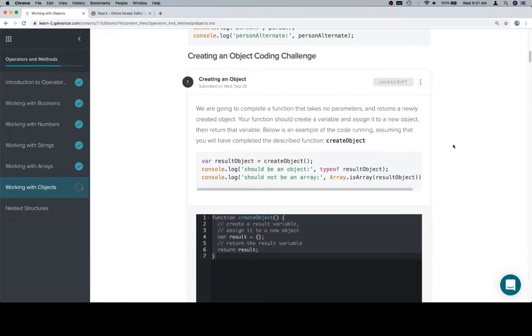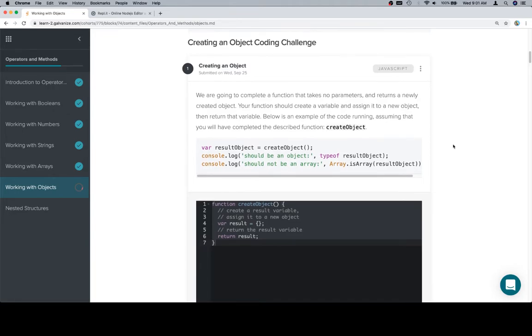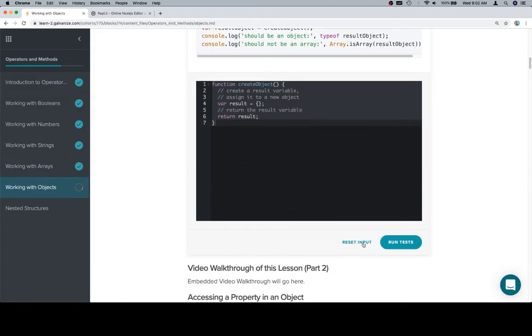Nothing too earth-shattering for this first part, but that said, we're going to complete a function that takes no parameters and returns a newly created object. Your function should create a variable, assign it to a new object, and then return that variable. Below is an example of the code that I already wrote because this is the second time I'm writing this function, so we'll reset the input.